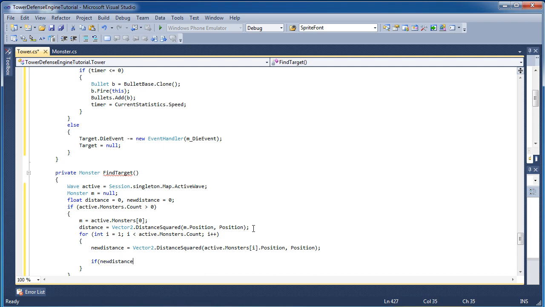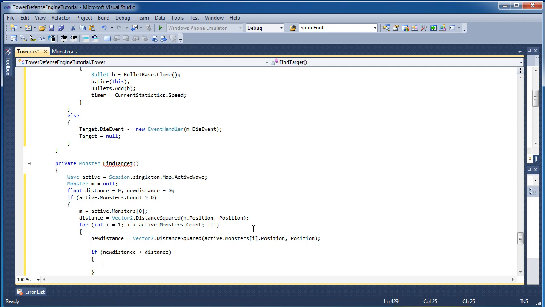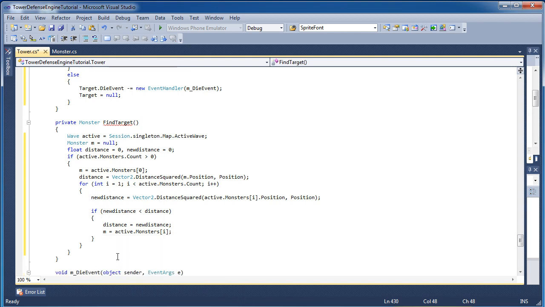If newDistance is less than distance, we need to set distance equal to newDistance, and our mObject is equal to active.monsters[i]. So that monster we are looking at in this iteration becomes the new candidate for our target.